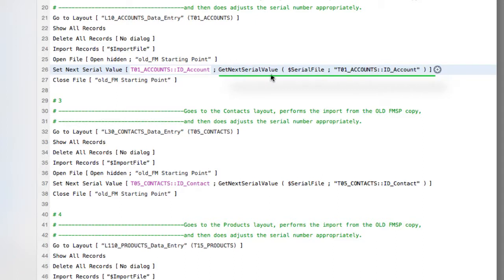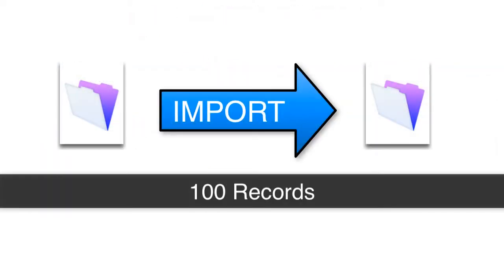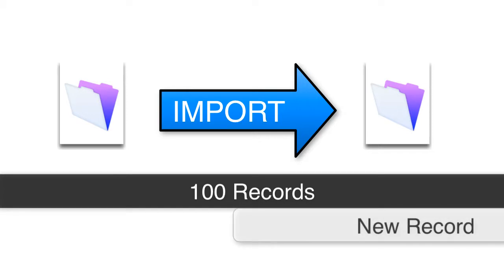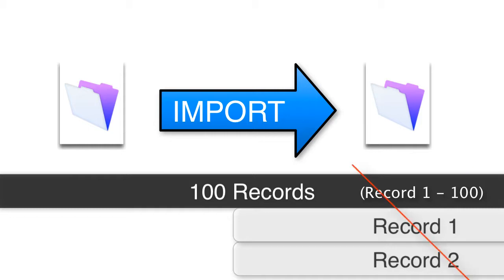Now, if you've gone through the videos, you know that each record has to have a unique ID number. Well, if you just do an import and you import 100 records, and then you create a new record in the database, well, odds are your new record could be record number 1, but you've already imported record number 1. And then you create another new record and you have record number 2, but you already have record number 2. So you're going to have duplicate ID numbers. That's going to completely wreck the integrity of your database.